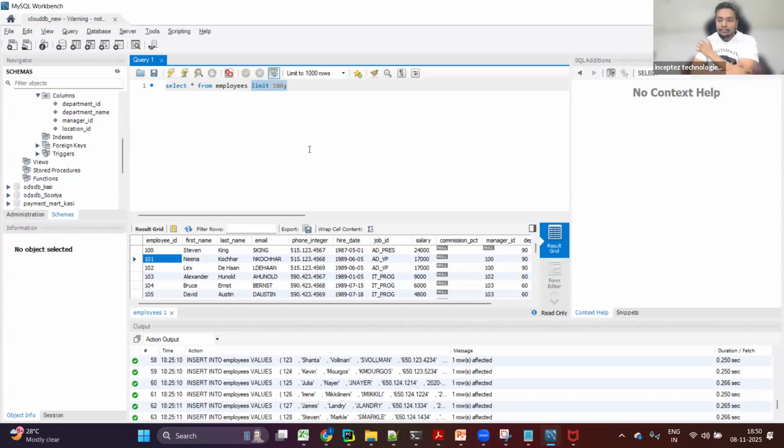Tell me, team. 10,000 records are there in the table. I'm going to say limit 100 rows. How much data will be fetched to the memory? I'm telling you to display 100 rows. Whether 10,000 rows will be fetched or 100 rows will be fetched.